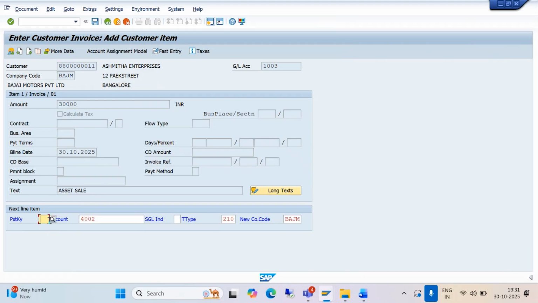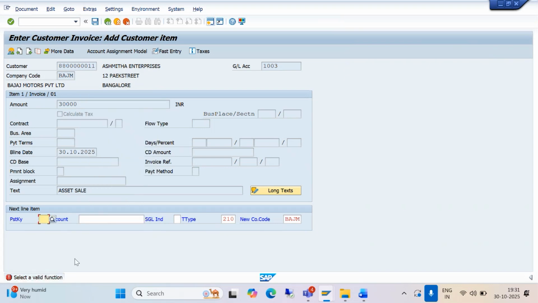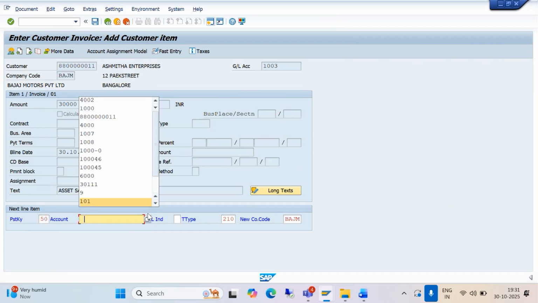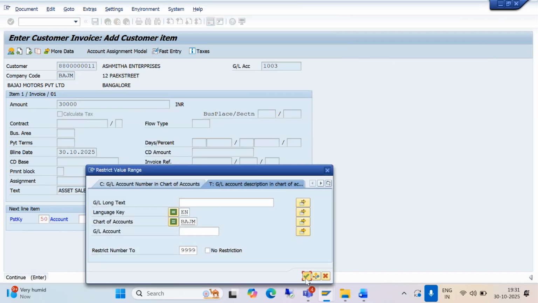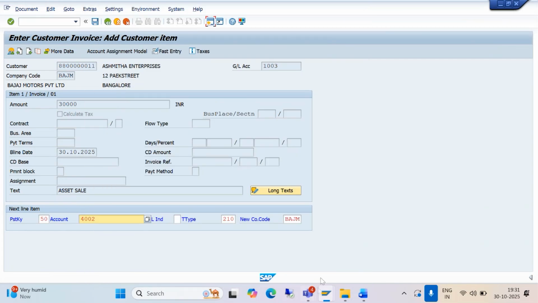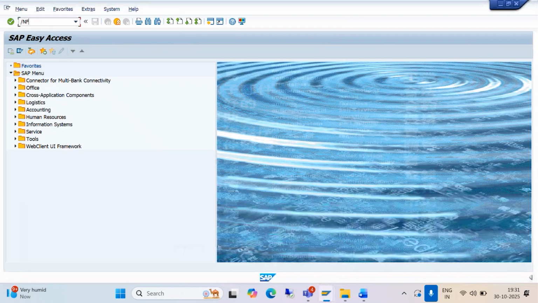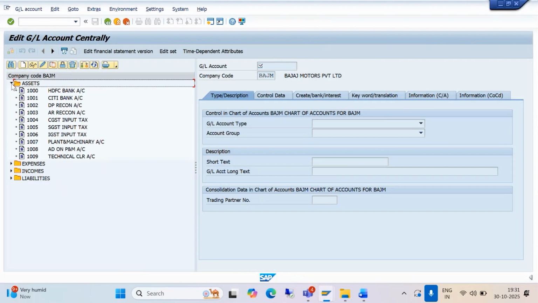Yes, something is like a problem in the system. 50 is the credit posting key for the GL account. And asset sale is, if you see here, a 402. Once I want to check the GL account, if it has been put as a reconciliation account or what we have to check.